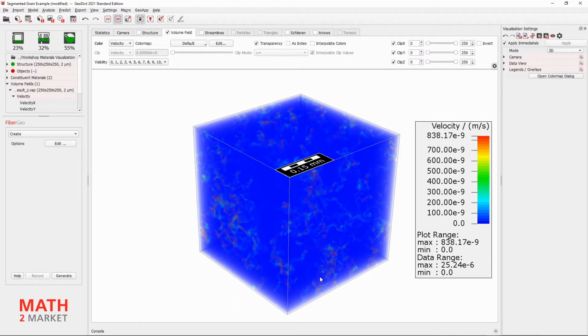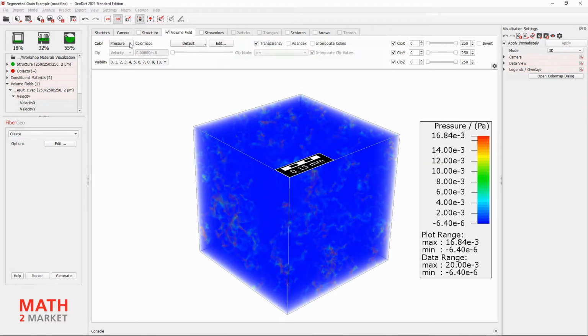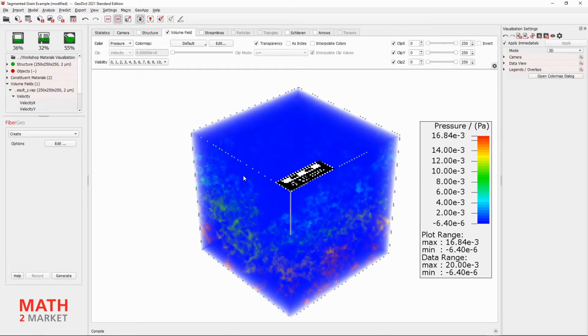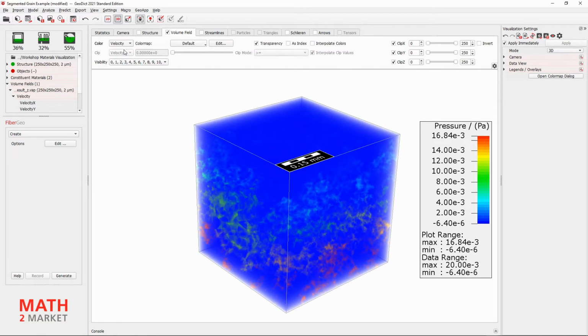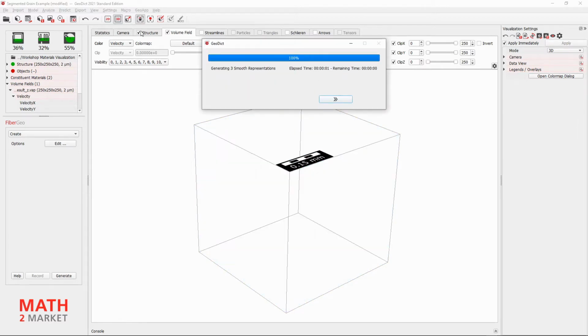Let's have a quick look at the settings in the Volume Field tab here. We can see that the normalized field component velocity is currently displayed for the color parameter. This is the absolute flow velocity at any point in the field. Here we can also select and display the other field components of our simulation. For this workshop, we will select the field component velocity. Now we can show our microstructure again by checking the box in the Structure tab.